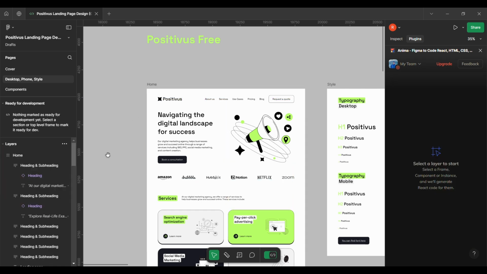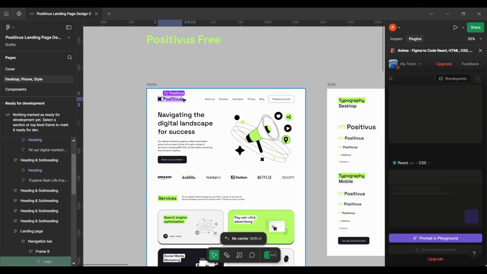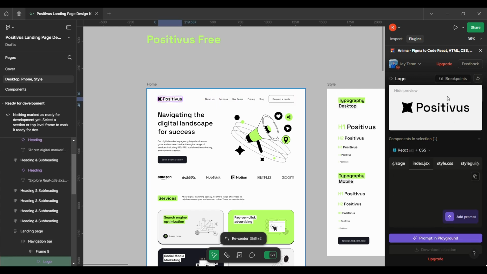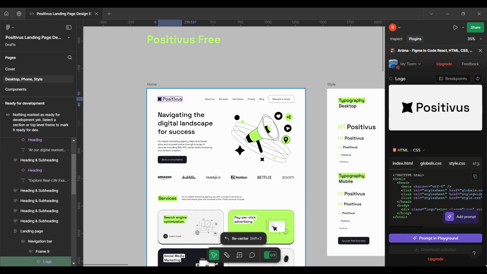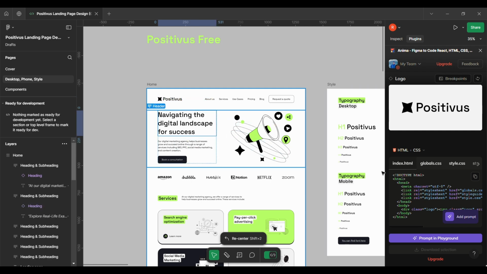Step 3. Generate code with Anima. Now, let's work some magic. Select the frame you want to convert, e.g., your landing page. In Anima, choose HTML and CSS as your framework. Toggle responsive code to ON for mobile-friendly layouts. Click Generate Code. Anima will analyze your design and create code in seconds.